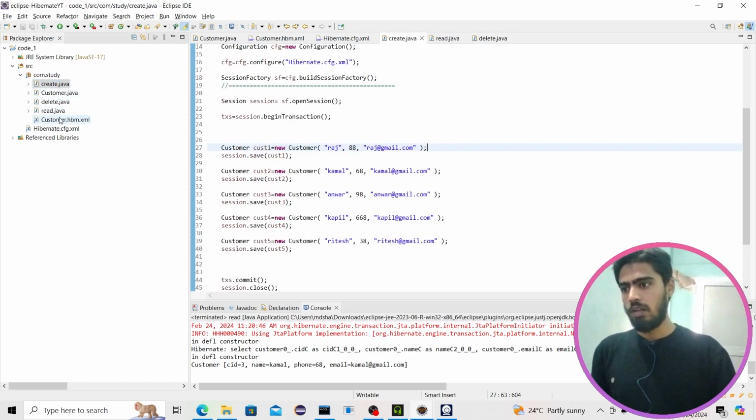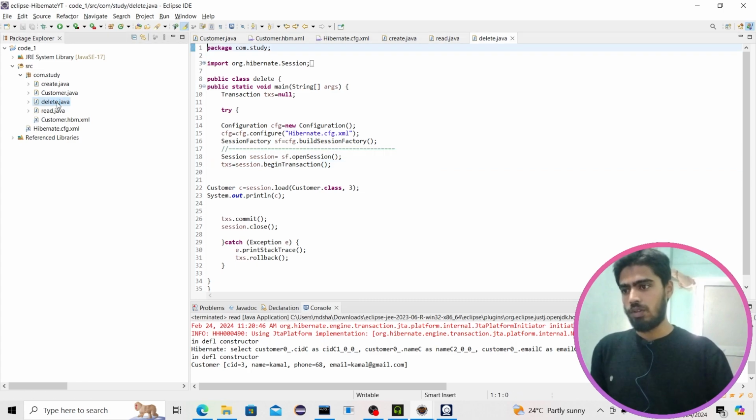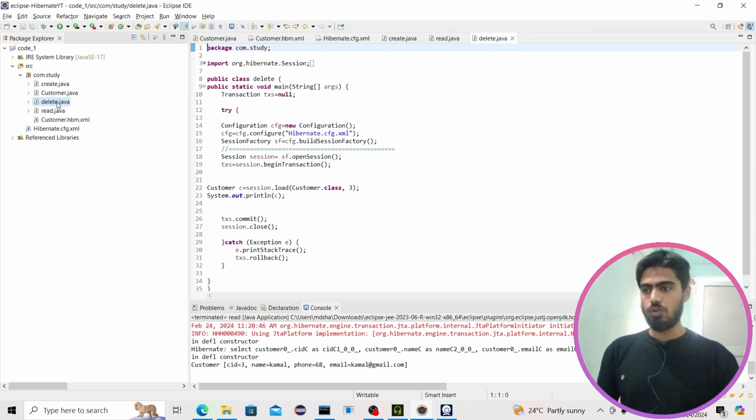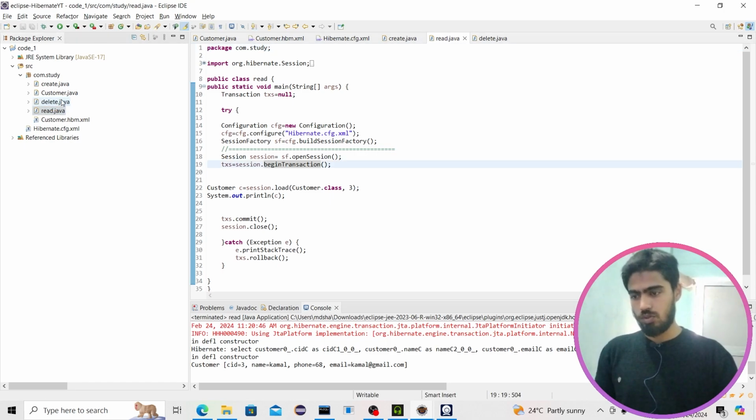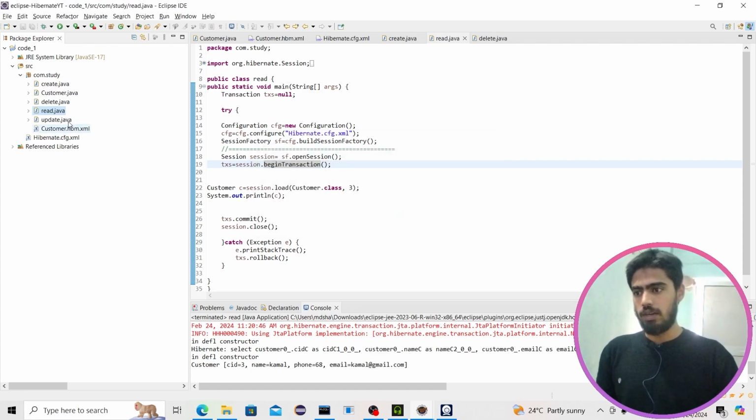We created, we went through read, how to read. Now we are going to go through how to delete. Or maybe before going through delete, let's go through how to update. Right here, copy this and this. How to update the values inside the database.